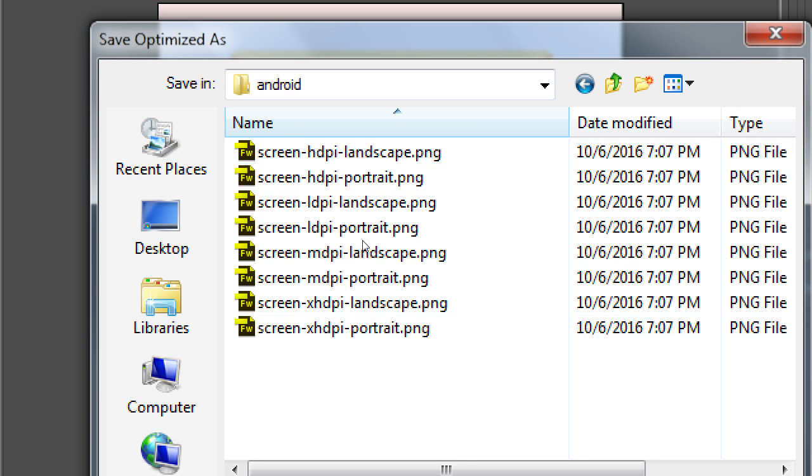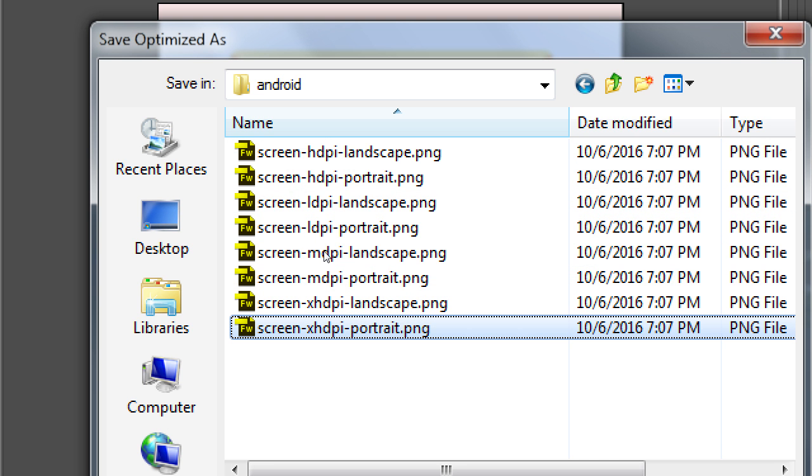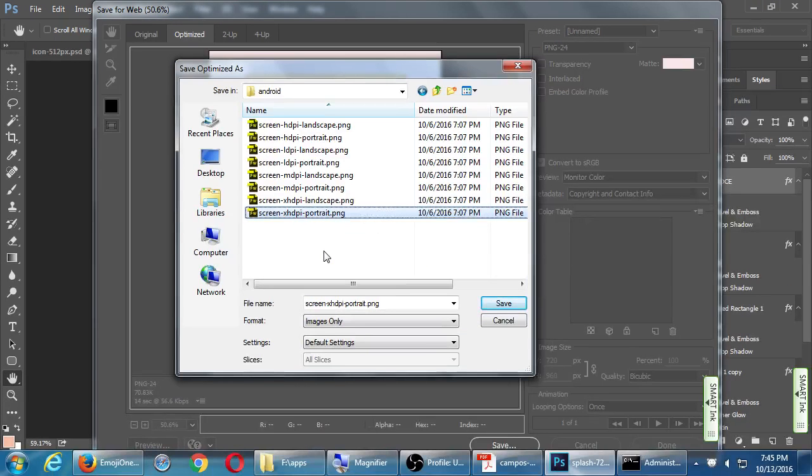Android folder, and I've got the landscape and portrait versions of the high DPI, LDPI, medium, and extra high. XHDPI portrait is the one we're just making right now. Next comes HDPI, which is the 480 version. Then below that we've got medium DPI, the 320 by 470. And then LDPI is the 320 by 426. We'll get to those in a moment. So I'm going to replace screen XHDPI portrait.